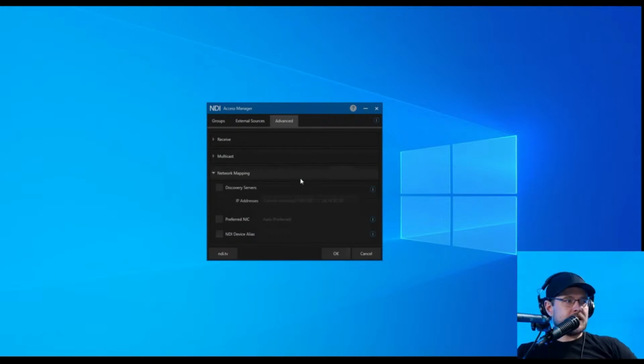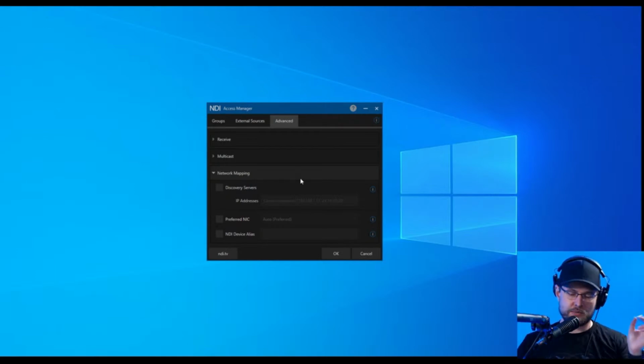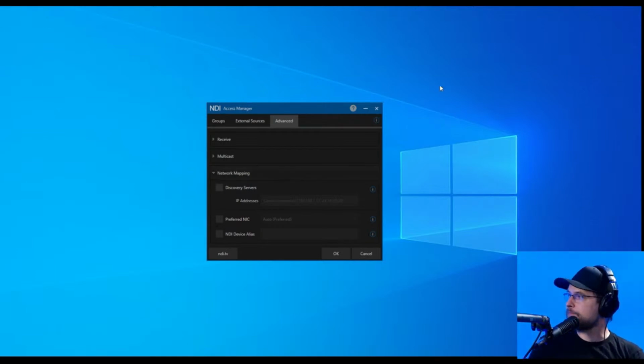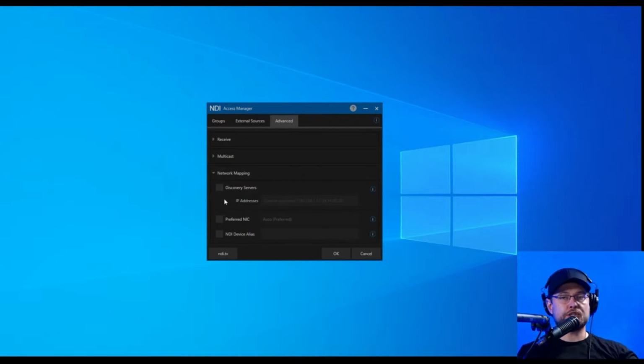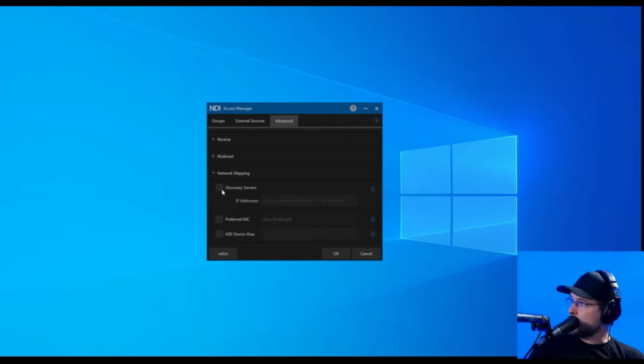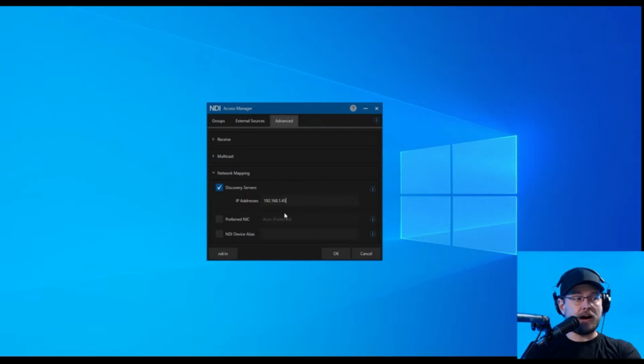Network mapping. This is interesting stuff, let's put it that way. There's a couple of fun things in here. The first is if you're running Discovery Server and you need this computer that you're using to know that you're using Discovery Server, you would check Discovery Server, and then you'd put in your 192.168.1.45. If this is the computer that's running Discovery Server, I'd punch in 1.45 and I would hit OK.